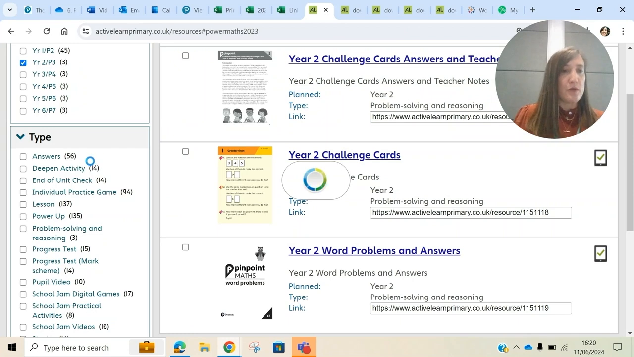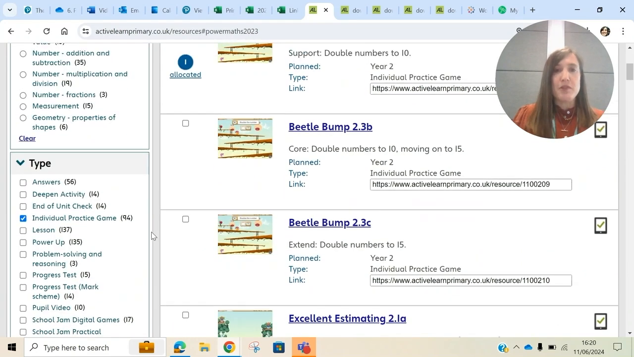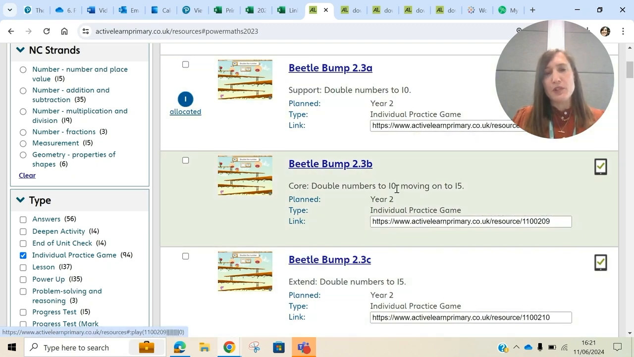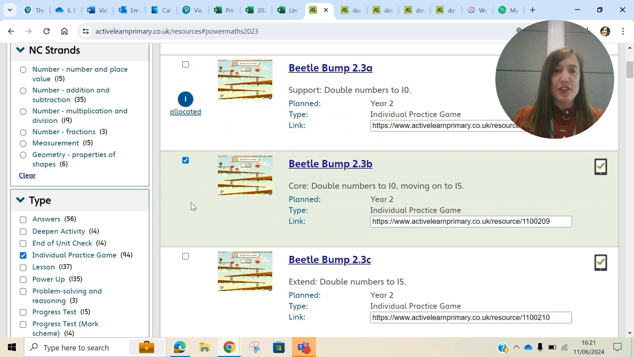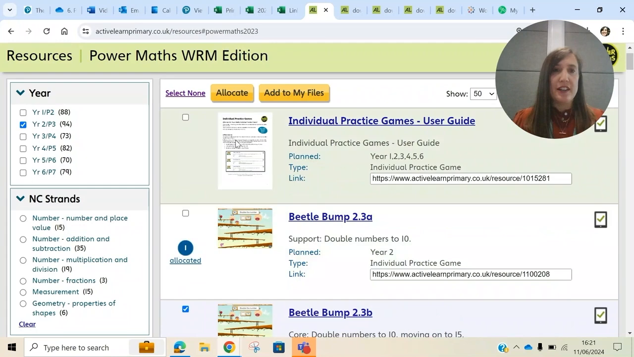So the next component which you can use for fluency, are you using the individual practice games yet? You've got hundreds of these brilliant games included in your PowerMaths subscription, and each one's provided in 3 versions, A, B and C, for support, core and extend. They cover the same objective, but the numbers just get slightly harder. And with all of these, you can allocate them to children so they can play them in school or as homework at home, and the games report back to you so that you can see how secure they are with that. So you just tick the box there, click allocate, and allocate to your class.